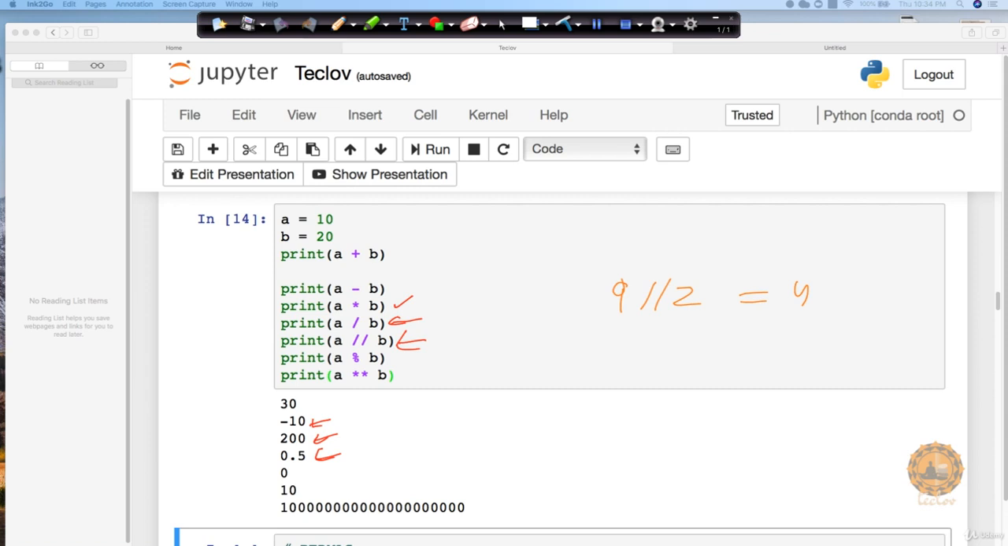Now let's say, what about minus 11 divided by 3? In this case you may say minus 3, because 3 point something is there. But if the value is negative, it goes towards the more negative side. So in this case the output is going to be minus 4, not minus 3. So that's the reason we get minus 4. The floor is working like this. So this is the role of this.